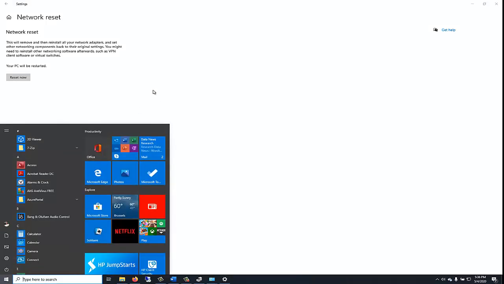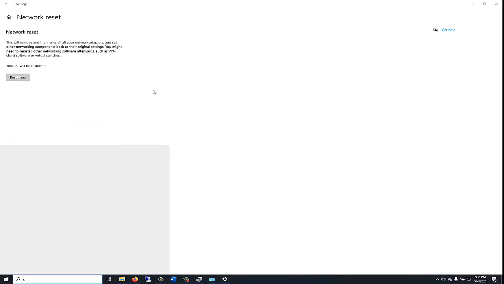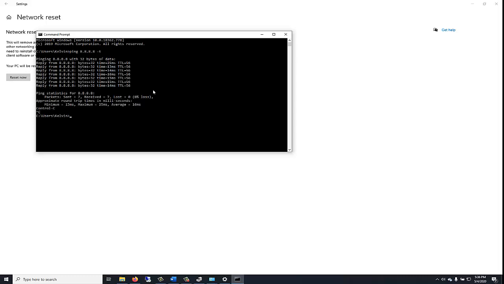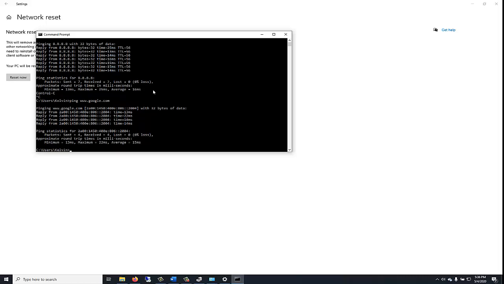So if after you've done that, I can go to the command prompt here and just type. Let me just try to ping the IP address of Google. I see I'm getting back a reply from that IP address. I can as well just ping, and still I'm getting a reply. So if you get a reply from Google, it means you have access to the internet.